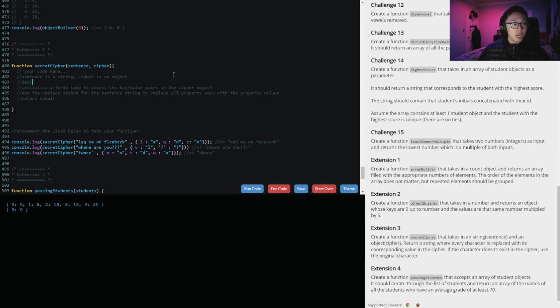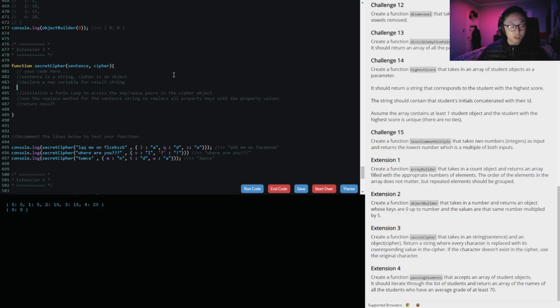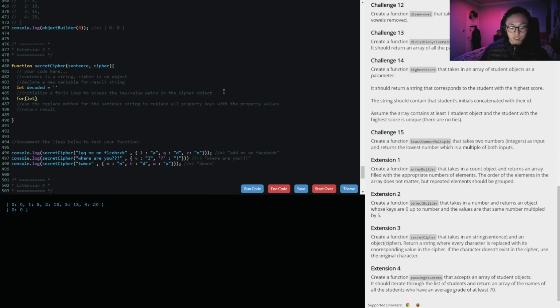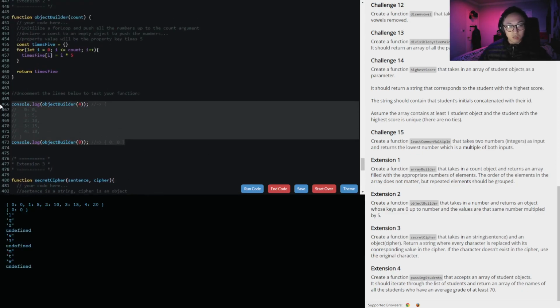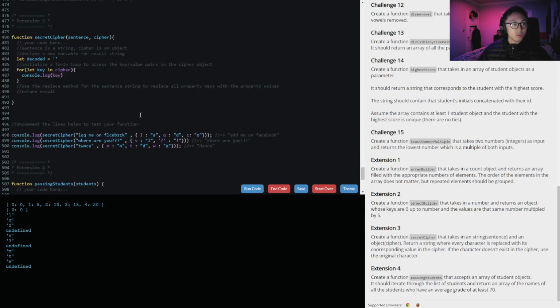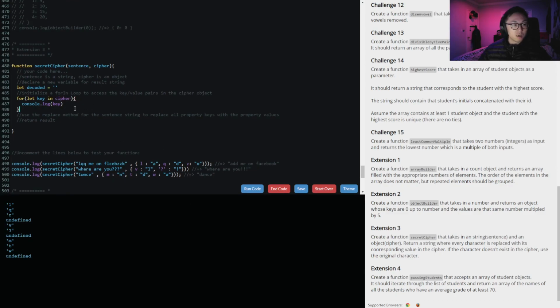So I'm going to declare a new variable for the result string. It's going to be let decode equal to an empty string, and I want to access the key value pairs in cipher. So cipher, right? I love checking, so let me comment this out again. We get LQZ in purple. That's the key, and so here's what we could do. Wait, I need to go pee again.